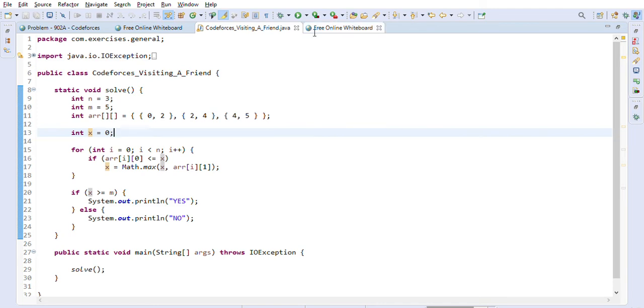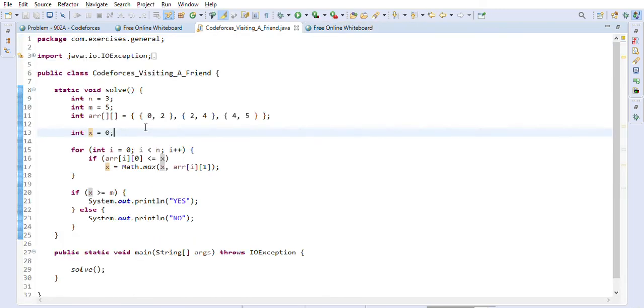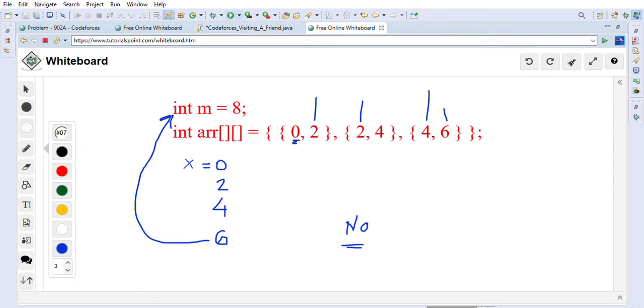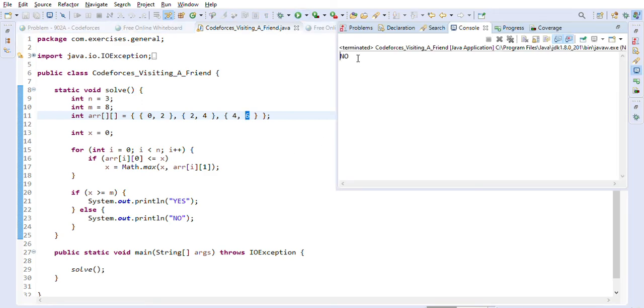And let's just modify this example to our second example, this one, and test it. So our second example is 2 to 4 and 4 to 6. So now this one is 4 to 6 here. So now as you can see, it cannot reach 8. It can only reach 6 here. So now it should be no. As you can see here, it is coming as no, which is correct.